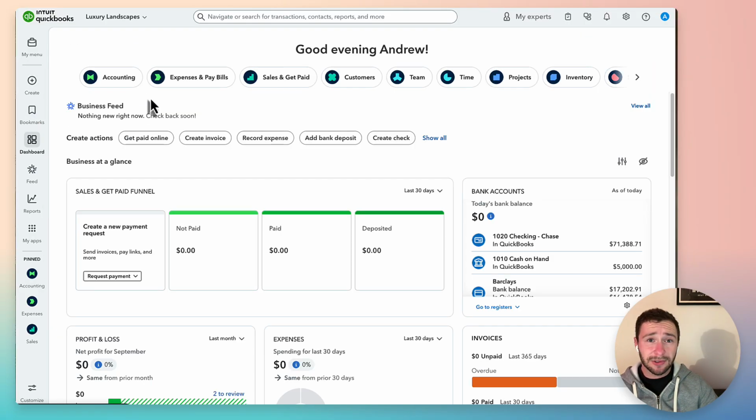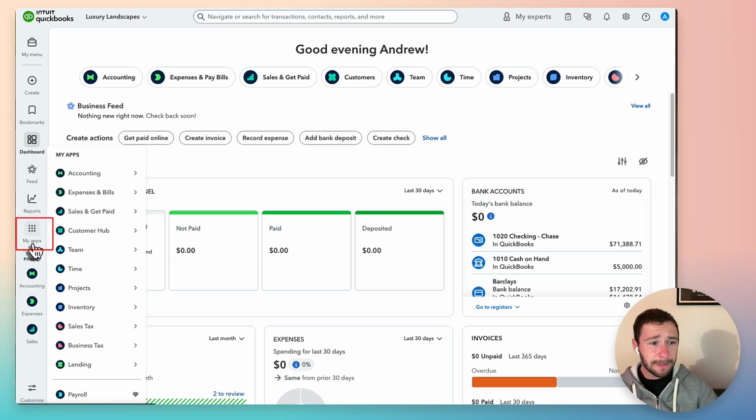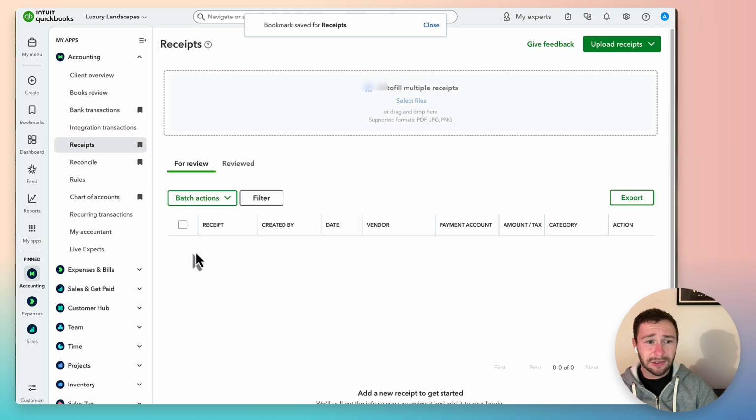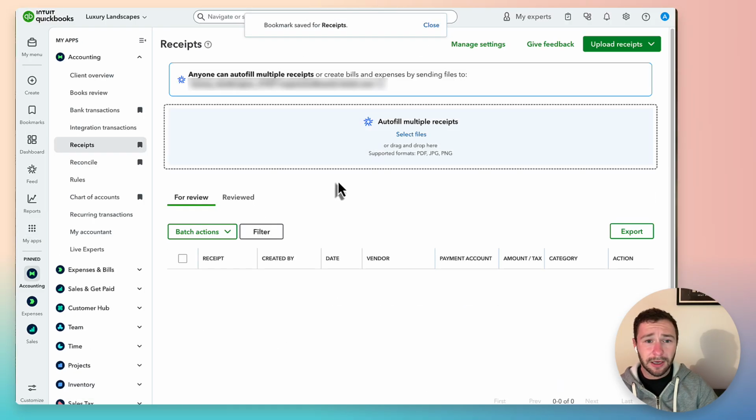When you're in your QuickBooks, to upload receipts, you're going to go to your apps and you're going to go under accounting and you're going to click receipts. You can even bookmark this if you know you're going to be using this feature often. So click on receipts. And here you're going to see an option to upload a file. And you can do this with one receipt. You can do this with a bunch of receipts.